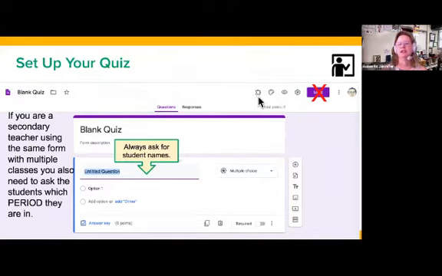There's this puzzle piece up here. If you're new to forms, don't bother with it. Don't touch it. That's for add-ons that are a lot more advanced in the form manipulation world. Talk to me in 12 months.